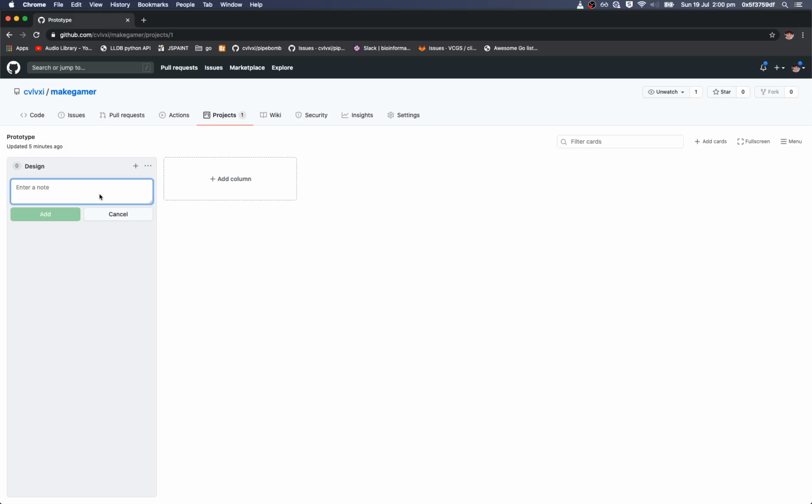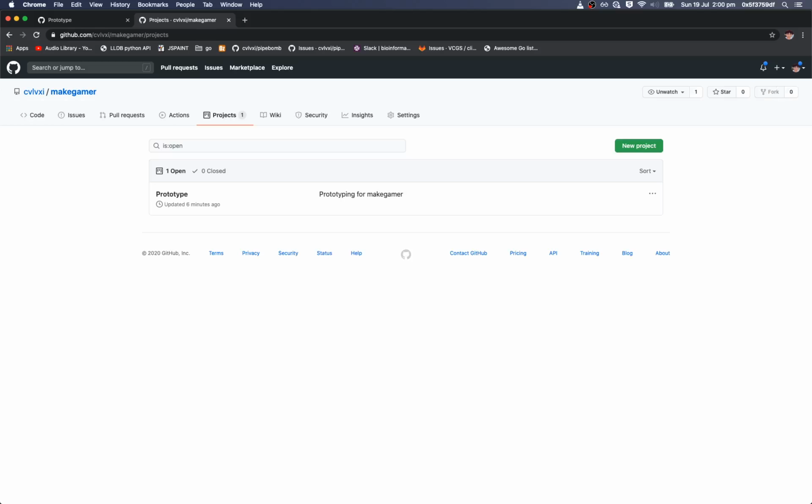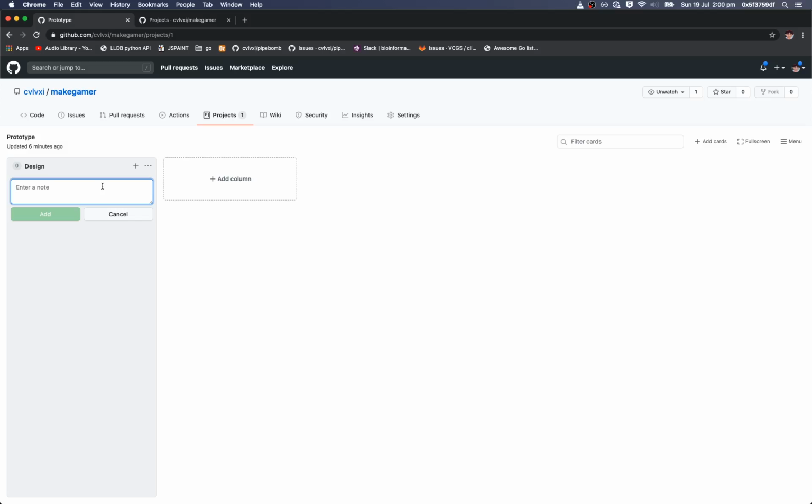Alright, so we can start putting into this project. GitHub has this pretty cool project page. The first project, I guess, is this prototyping section. So what do we want to design? Let's concretely write down all the things, like objects.